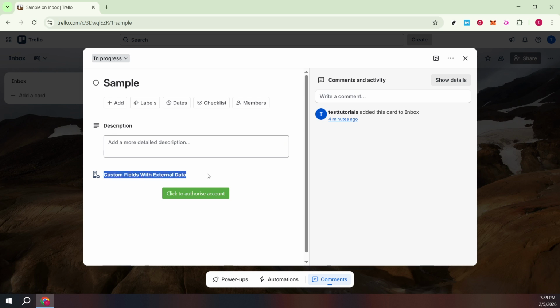If this is your first time using it, you'll see a prompt to authorize your account. Click to authorize. This allows the Power-Up to connect to Trello securely and display or sync the fields properly. Always review the permissions shown and only proceed if you're comfortable. You can revoke access later from your Trello account settings.